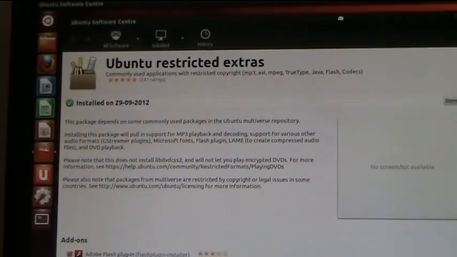I'm not sure how far off the right you can see there. But one important thing is this package will not install libdvdcss2. Without that, you can't play encrypted DVDs on a Linux system, so you're going to have to find libdvdcss2 somewhere. There is a URL which you would need to go to in order to play DVDs, and it shows you the URL there.